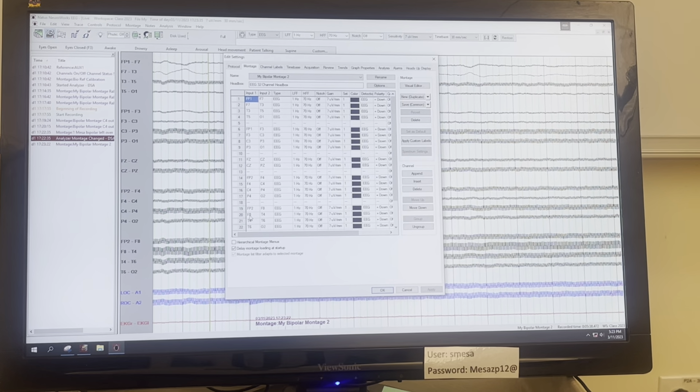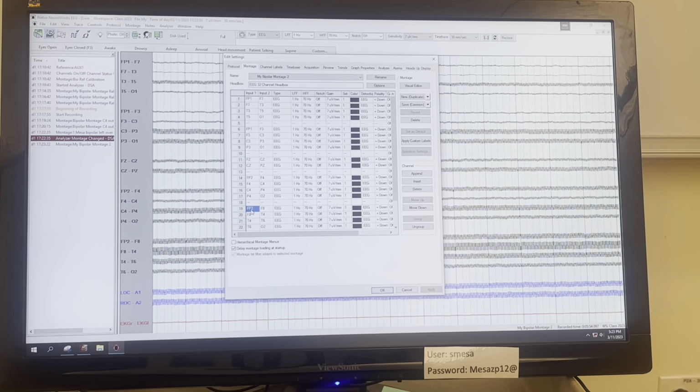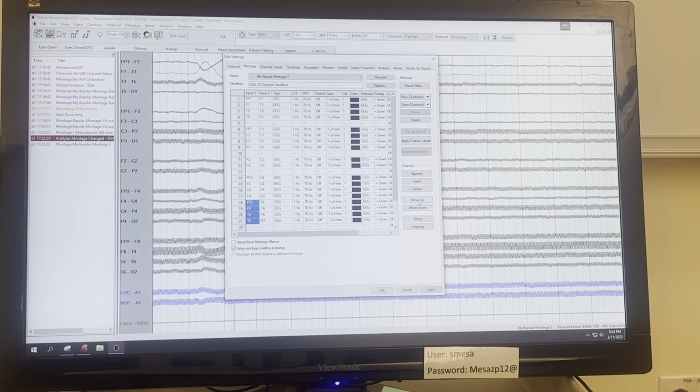We're going to move the right temporal up under the left temporal, and then we're going to move the left parasagittal chain down over the right parasagittal chain. So what you do is you hit shift, and then you highlight all these channels in that chain, and then you go over here and click move up, okay? So now it's the left temporal chain over the right temporal chain.